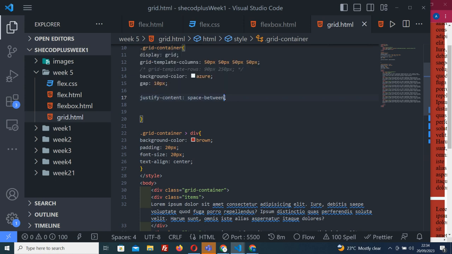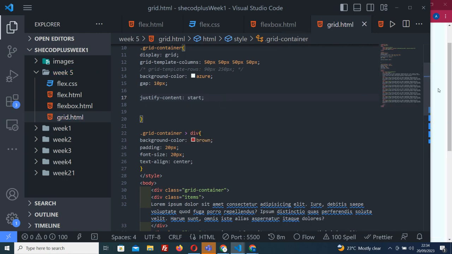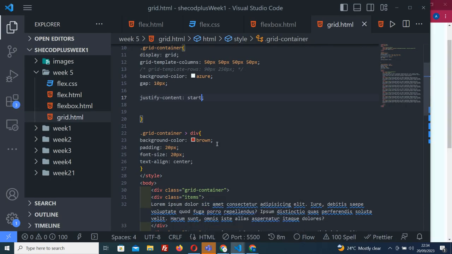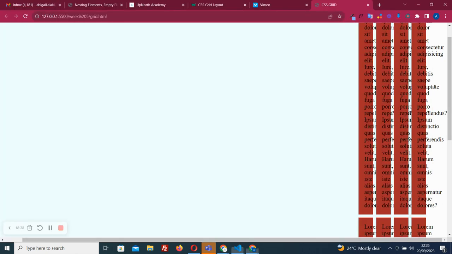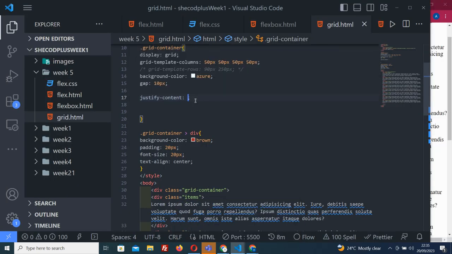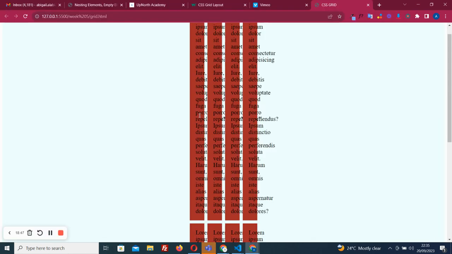So let's use start here. Justify content start. It came back here. Let's say justify content end. This is useful if you want to move a specific div content to one side or to the center. So this is end, right? Let's make use of center and see. You can see it's at the center now.